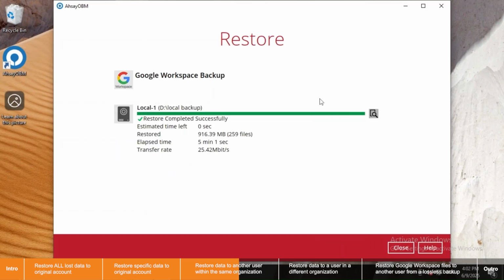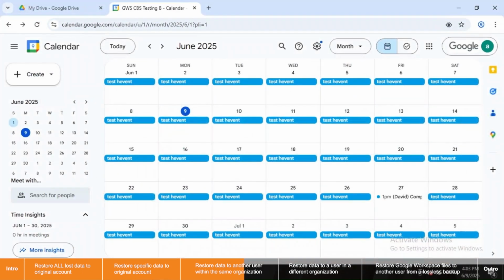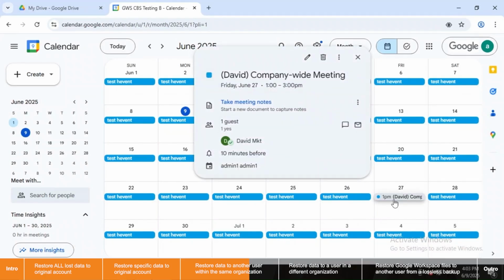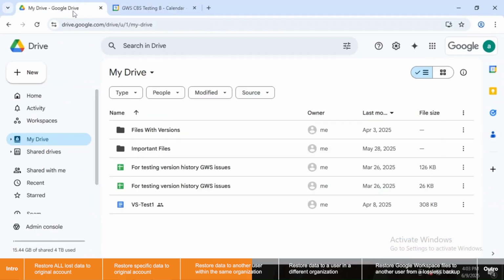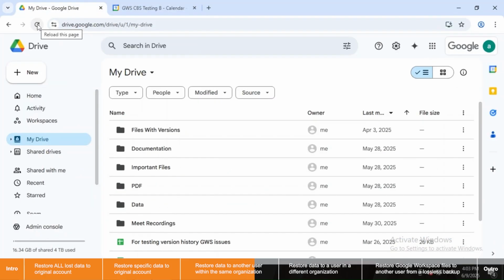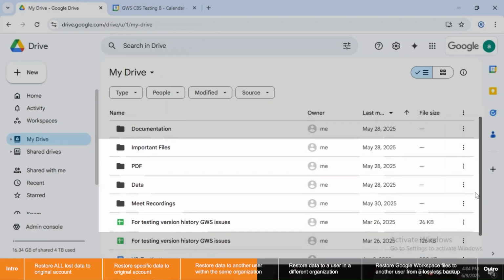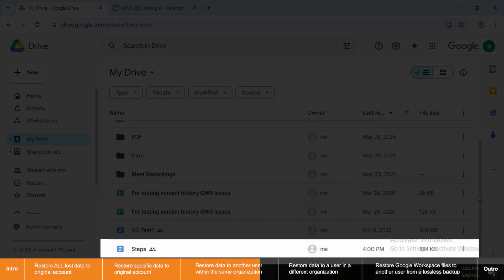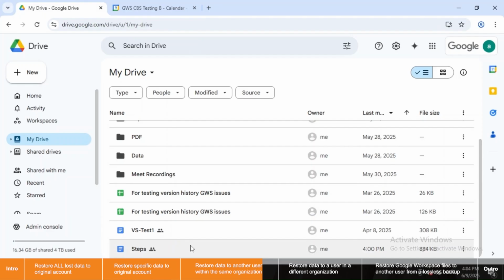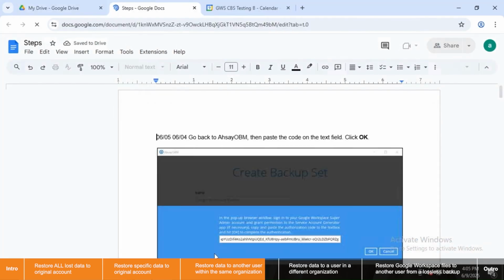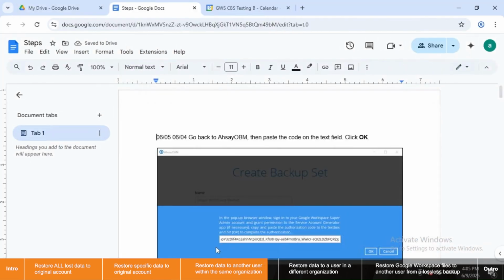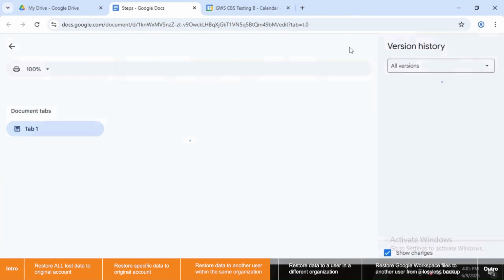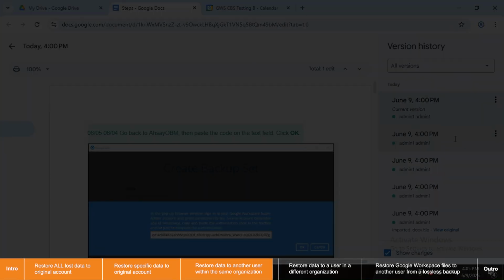After a successful restore job, check the Drive and calendar to confirm if the selected data have been successfully recovered. Here's the restored June 27, 2025 scheduled calendar event. And here are the restored data for Drive. Select a file. Let's check if the previous versions for the restored data have been included. Open the version history and you'll be able to see the previous versions of the file.